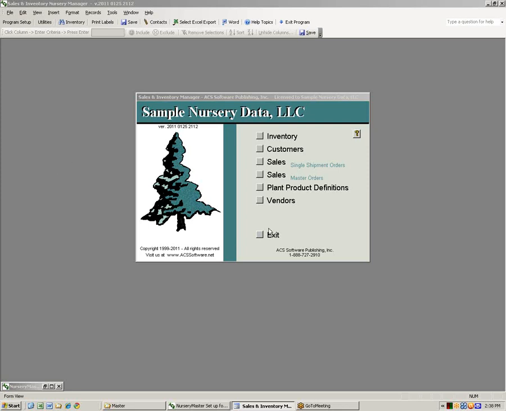This training session is an orientation into the definition of plant products. Now, a plant product is something that we sell for a specific price, and it's a description of a product. It's not the plant name. It's a plant of a certain size, grade, and so on.